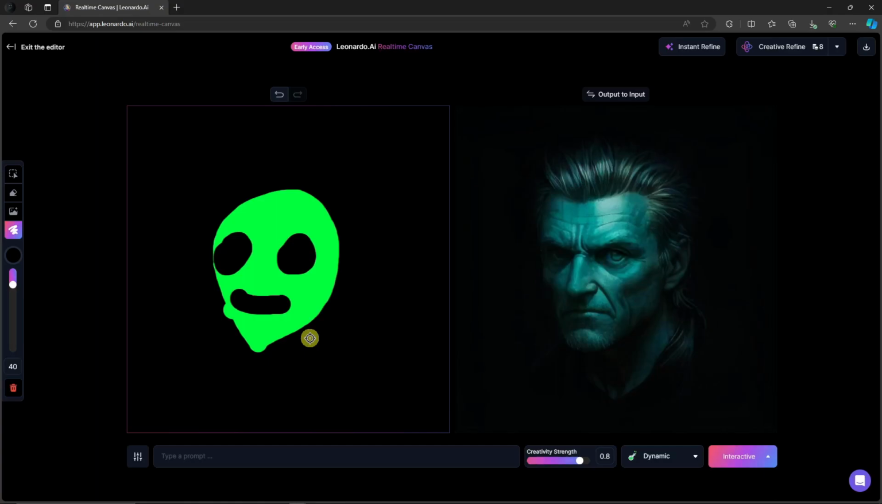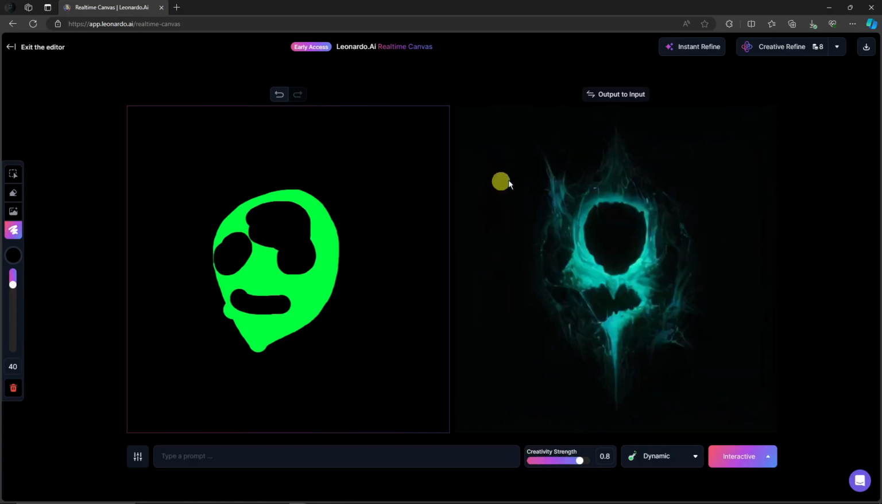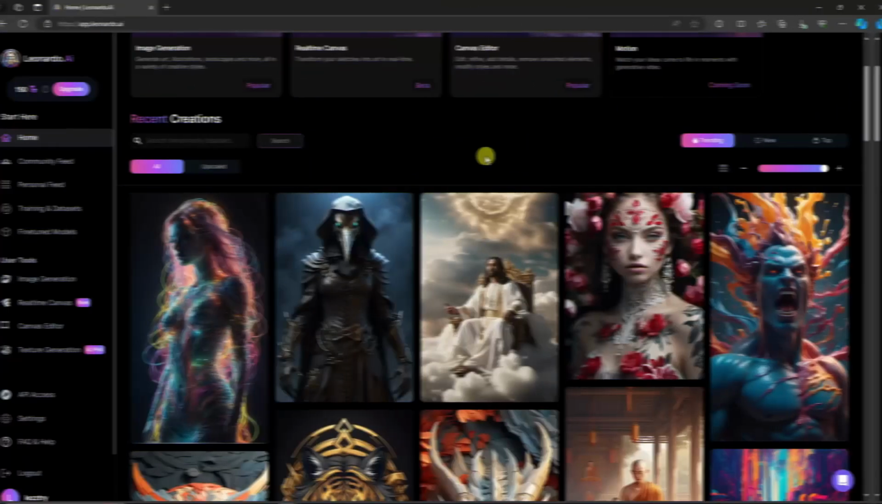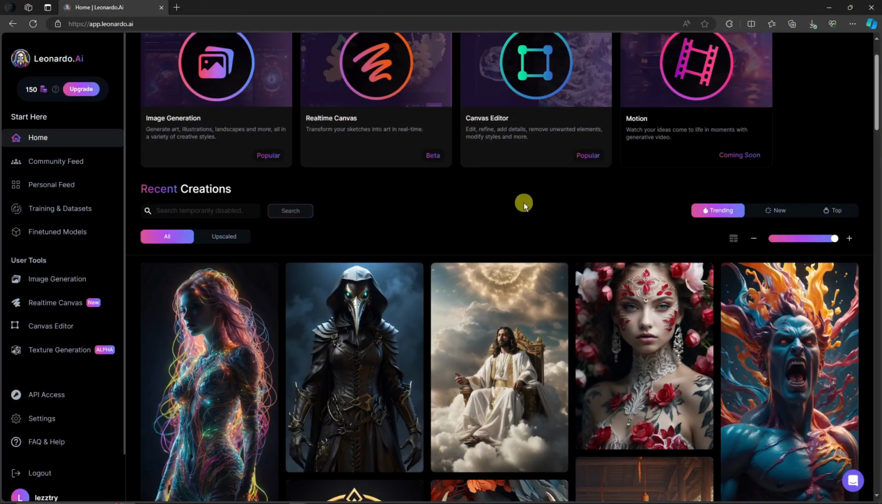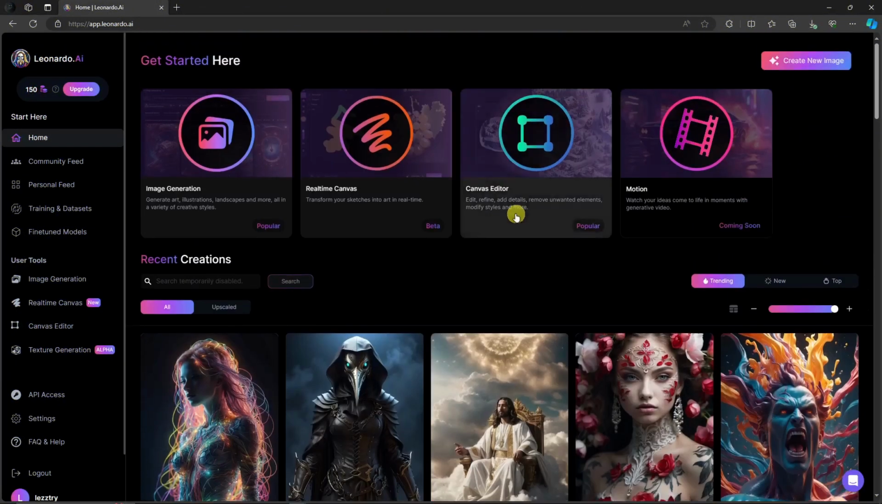Now, how awesome is that, right? I'm creating a paint here, as you can see, and each time I move something, the other side of the output is moving also. In this video, I'm gonna teach you how to create insane AI art live canvas with Leonardo AI. Right now, I am inside Leonardo AI, and basically, I am now logged in.